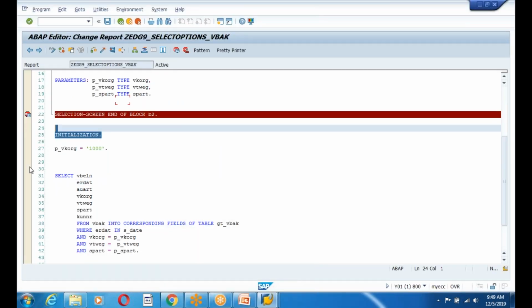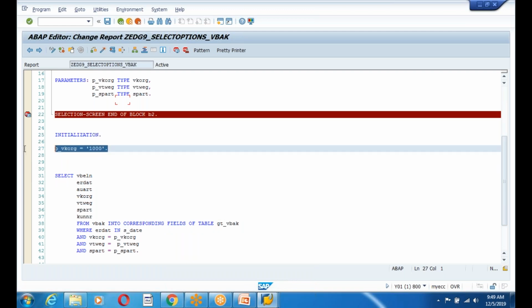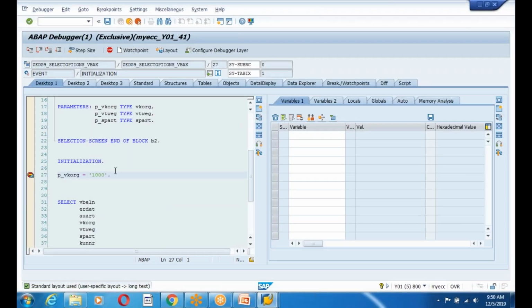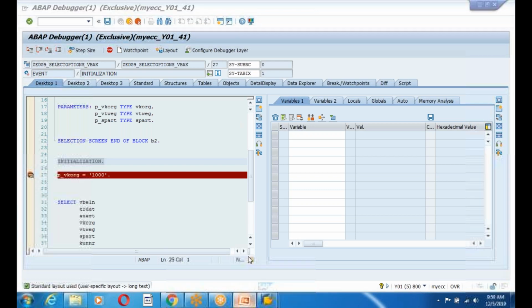This is my initialization event. Under the initialization event, this is my processing logic. Place a cursor and put on a breakpoint. Now, ideally, normally when I execute the program, you will get a selection screen, right? So ideally, I should get a selection screen, but execute, guys. Before I display the selection screen, my cursor goes to the initialization. See, the cursor is under the initialization event.